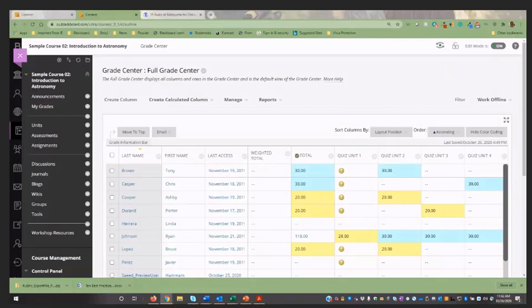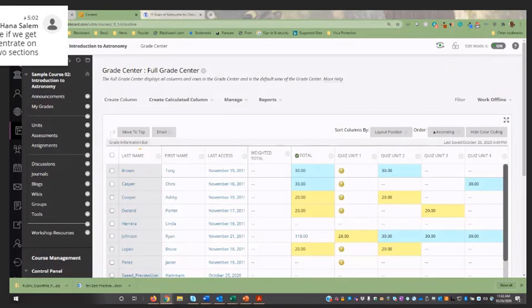Yes, there's so much in Blackboard. It's going to take a while to feel comfortable, but remember, it's a process. And after you get the course created, every year it gets better and better because you can tweak it.